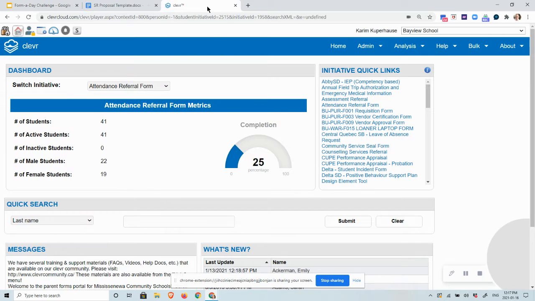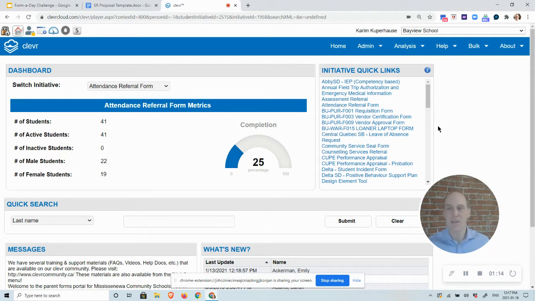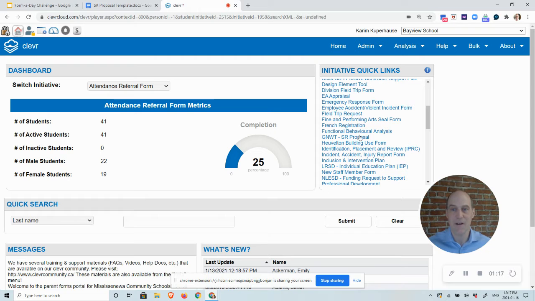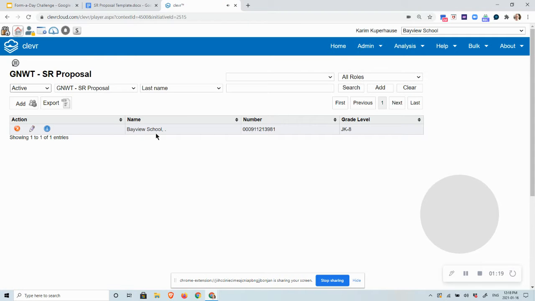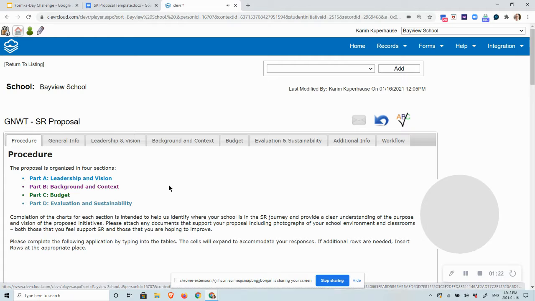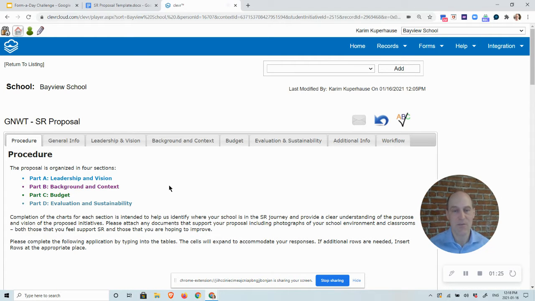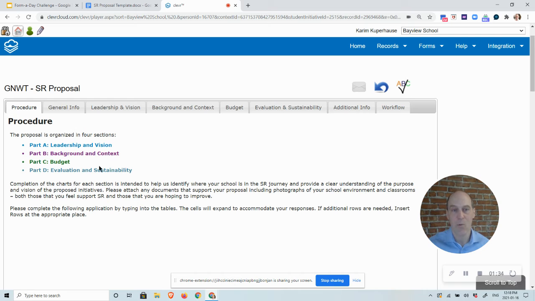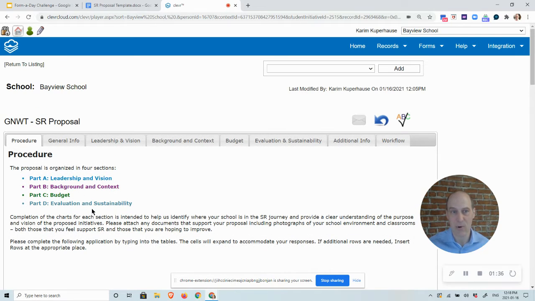So if we move over to the clevr platform, what you're looking at here is the dashboard for the clevr platform. If we scroll down to one of these types of strategic plans, here's one where some of this information would get pre-populated. But you can see here on the first tab, what the district decided to do is to put in the procedure, so that principals and leadership teams would understand what was expected of them in this proposal. And then the proposal itself is broken down into multiple tabs. This is best practice in order to manage the real estate of a form and also to manage the data that's being compiled in the form.